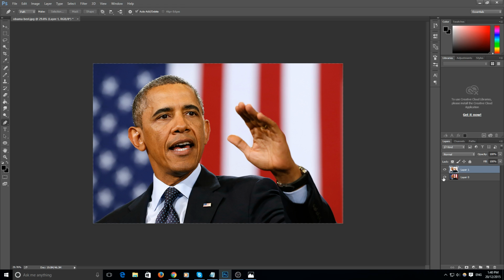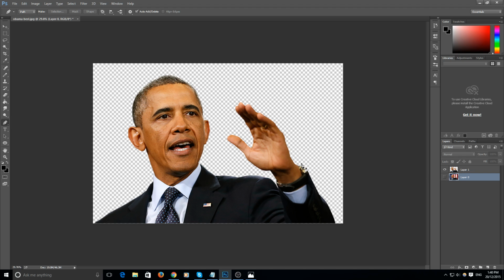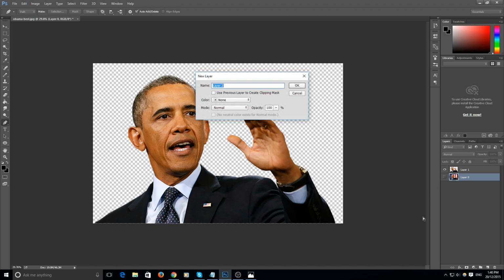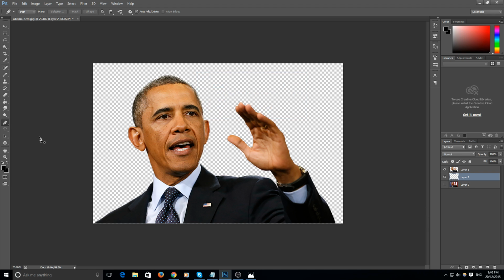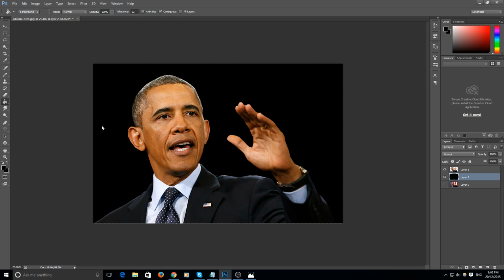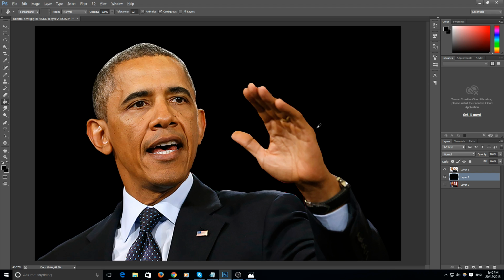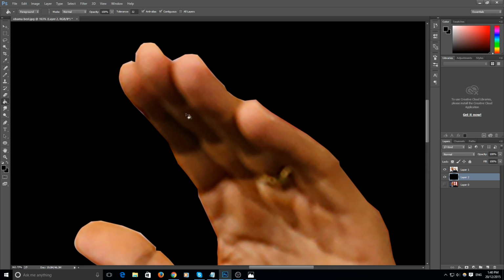So I'm going to go ahead and turn off the other layer that we had, the original layer, and you can have a look. The best way to clean up your render is by creating a new layer. So Control Shift N and hit OK. And then we're going to use a black background, and this will show up any impurities and make it easy to spot really bad areas that you can fix up.